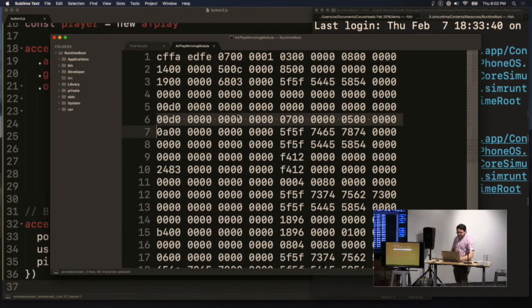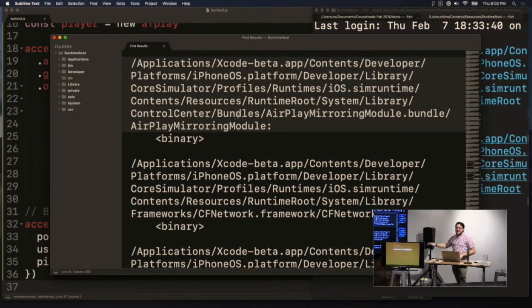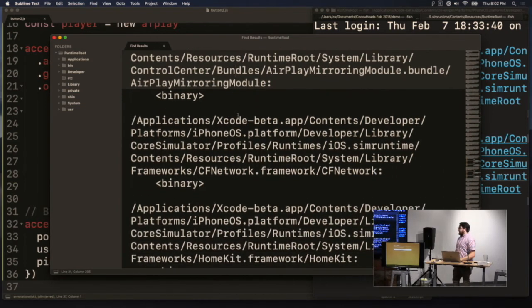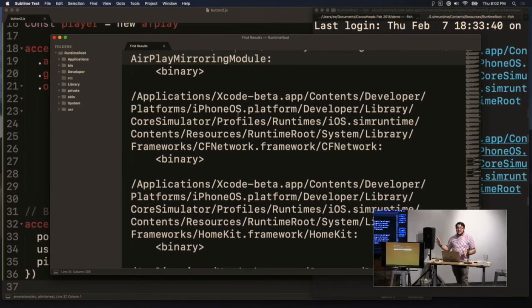AirPlay mirroring. Okay, so we're not quite looking. This has a match for the word television in it. AirPlay works on TVs, but that's not quite what we're looking for. So we're gonna keep going. Network. That's way too generic to be, right?